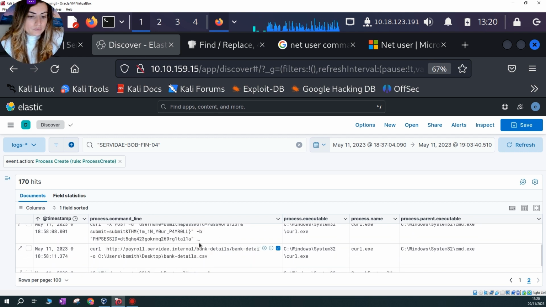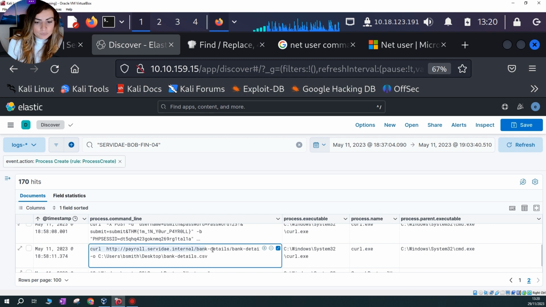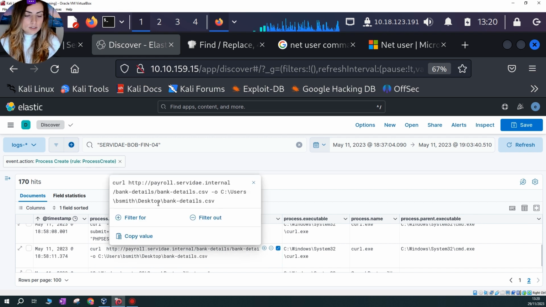So what happened? You can see additional downloaded things. This time it's downloading more stuff. The user is downloading the bank details from the internal payroll site domain, and it's writing them to the desktop of Bill. So Bill now has the bank details. This is data exfiltration. This is successful data exfiltration.